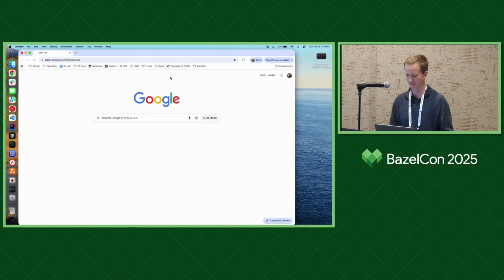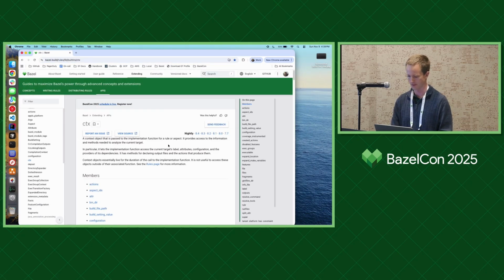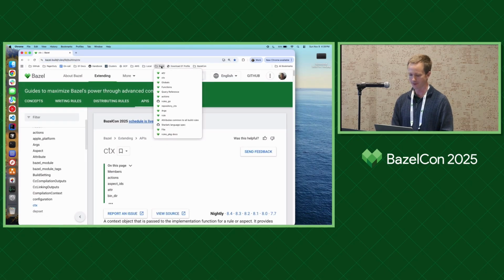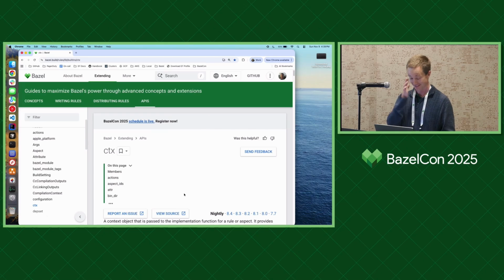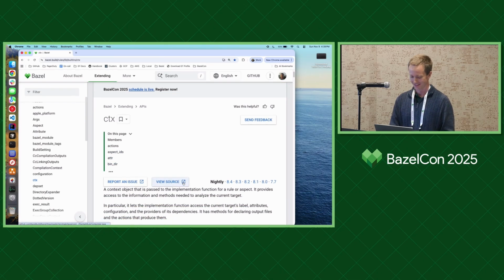Context. I just have this bookmarked. Sorry, that's super small. No, I have a folder of Bazel bookmarks. So if I want to look at attributes or globals or, yeah. That's good, yeah. That's very smart.